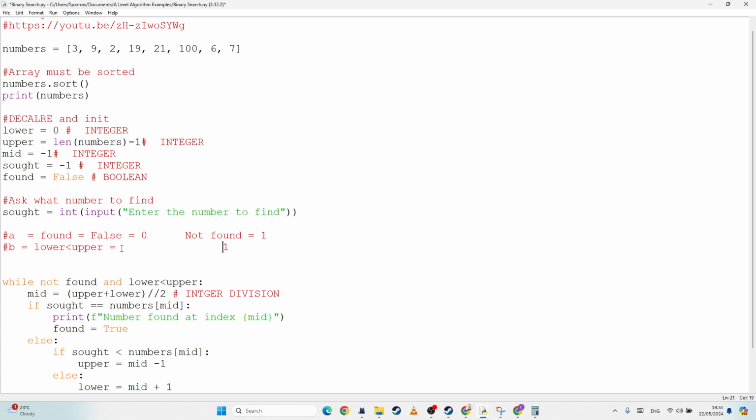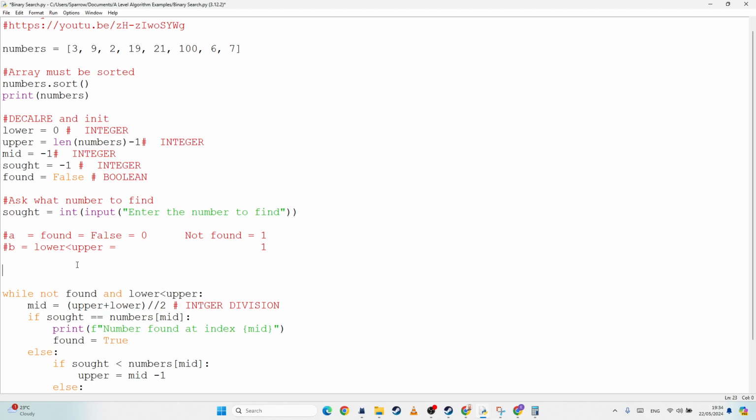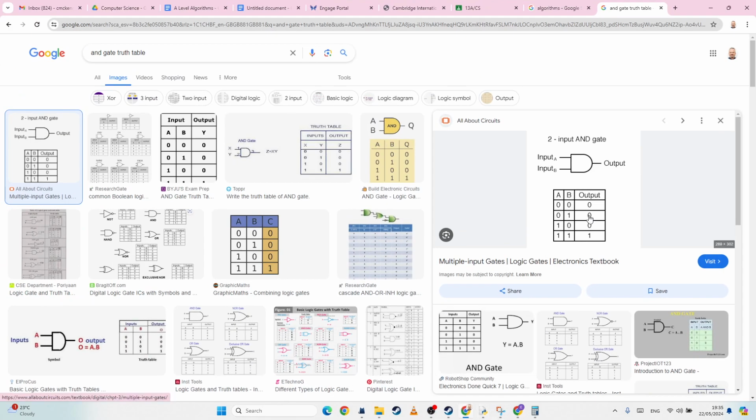Now taking these two values, a 1 and a 1, were this put into an AND gate, our X is going to be equal to 1. So what does a 1 mean? It means keep repeating. So if it's not found and the lower is less than the upper, keep repeating. Now, if it were found, then found is going to become equal to true, which is going to equal 1, which means that not found is going to be 0. A 0 and a 1 into an AND gate stops the loop.